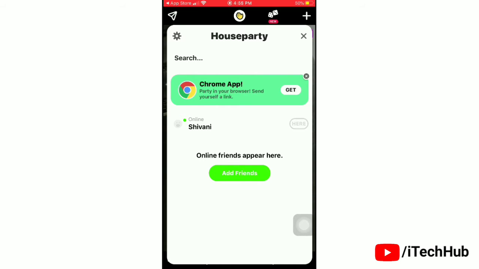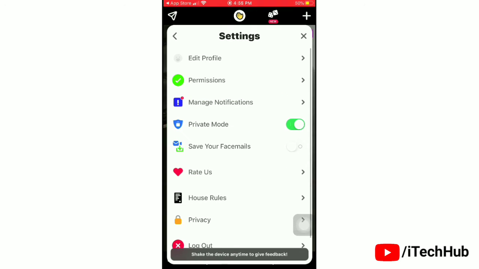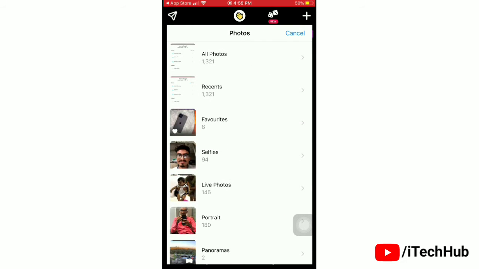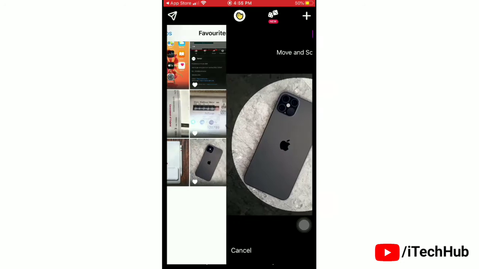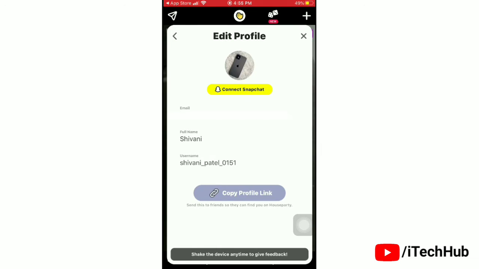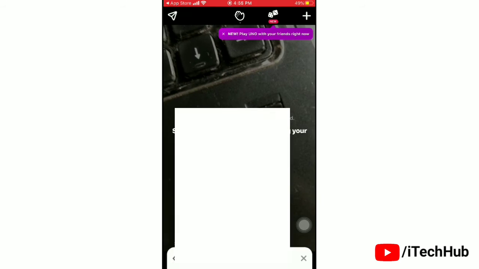Here you will see the settings icon at the top left corner. Tap on it. Tap on edit profile to change your profile photo. Now tap on the plus icon at the center. Then tap on choose from library. Now select a photo. Here you can move it and then tap choose. So here you can see that your profile is updated.